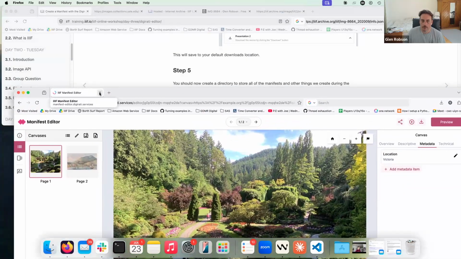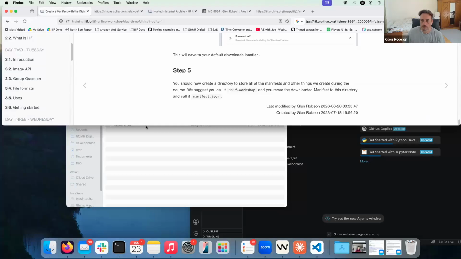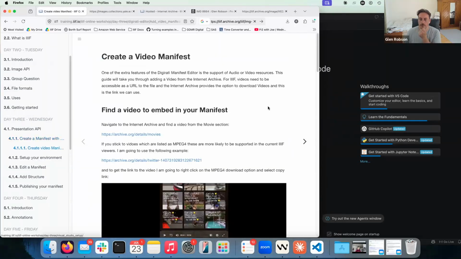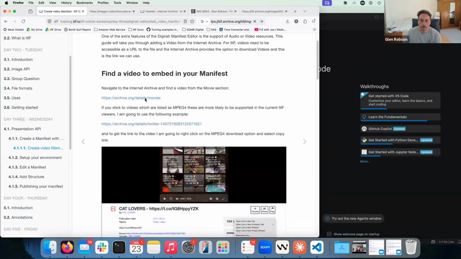So I finished with the manifest editor now. You can leave it open if you want to do some more changes later and replace the manifest, but I'm going to close it for now. Okay, now I'm going to go on to the next one. So this is an optional one. So similar to the way that we created an image manifest, it's also possible to create a video manifest, but I'll leave that as a task if you want to do it later.